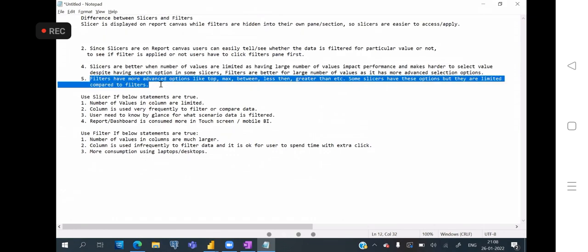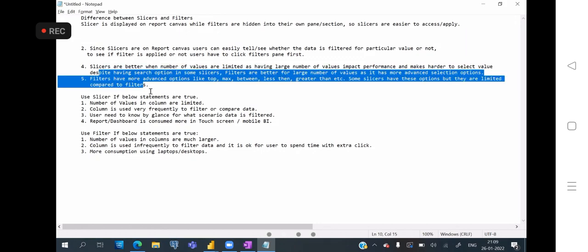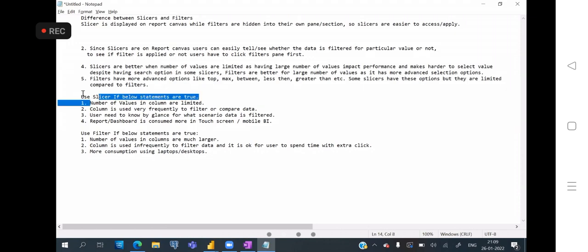Filters have advanced options like top, max, between, less than, greater than. All these options we have in filters. Some slicers have these options, but they are limited. We do not have that flexibility. So this is the use case for when you can go for a slicer.